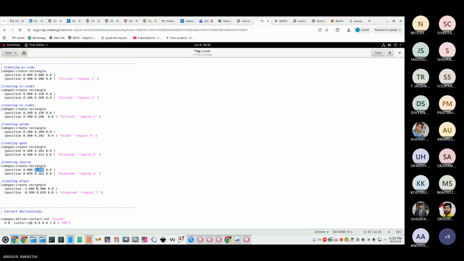Copy, paste, copy, paste. And this will go from 0.250 to 0.300.